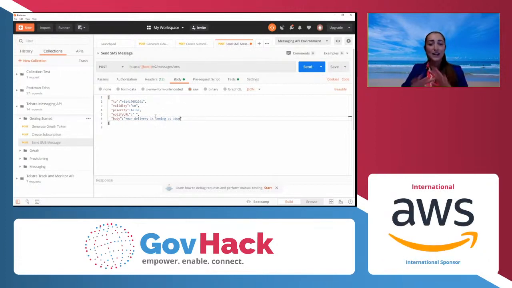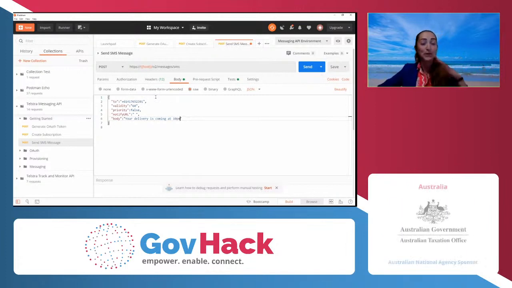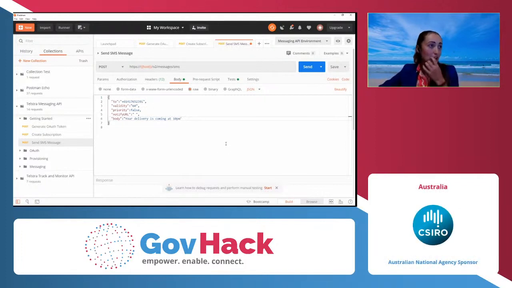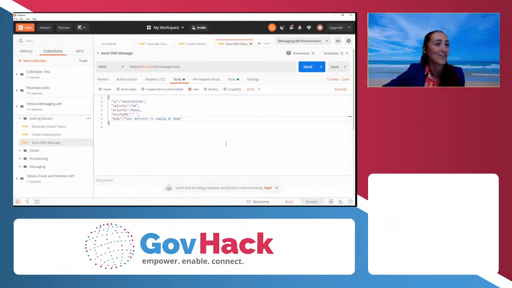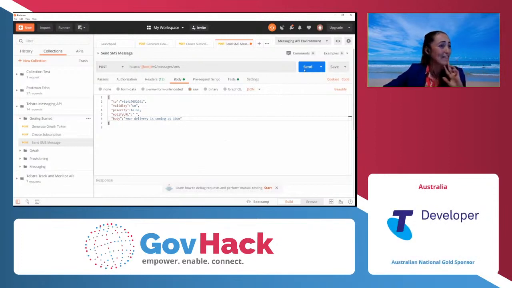So again, like I said, Postman is a pretty easy tool. This is like the greatest way to introduce using an API. This is just the testing tool. If you want to actually scale this up and integrate it into your systems, you're going to need to use the software development kits and write a little bit more code, but this is just a good way to start. Let's send that and see what happens.